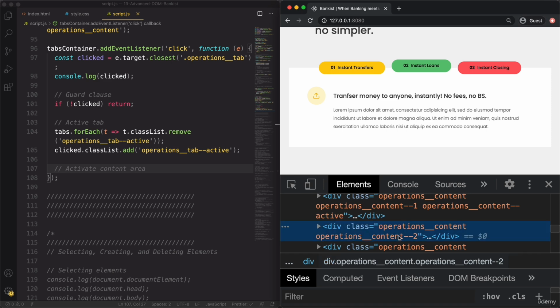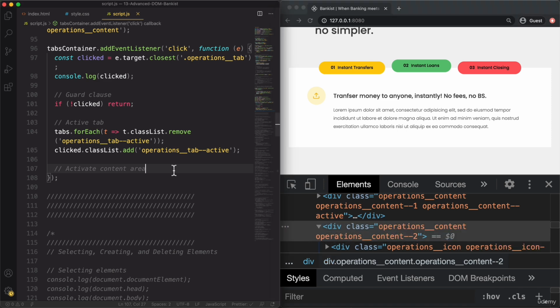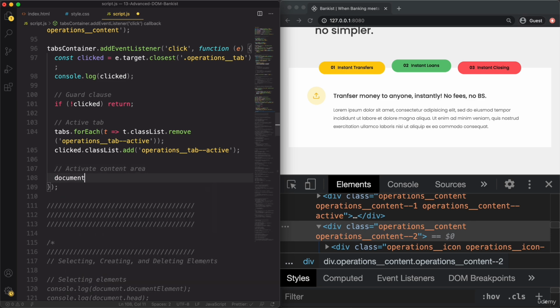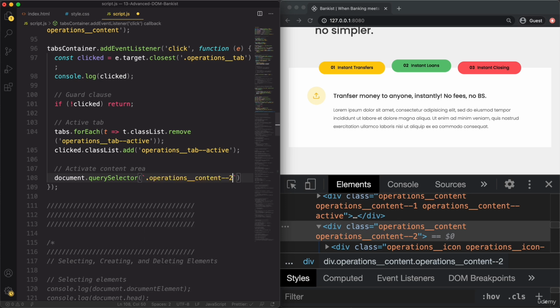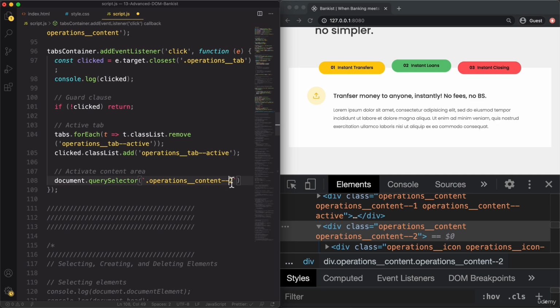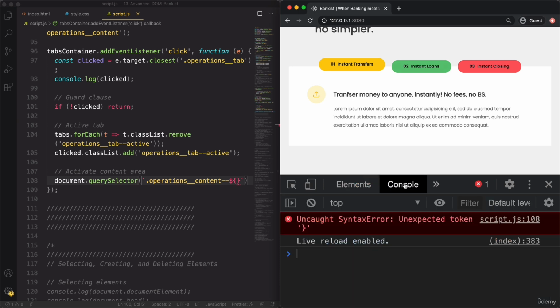Let me grab this here. So this selector, and then let's select it. So document.querySelector. And now I'm using a template string here because, of course, we don't want to hard code the number 2 here, but instead we want to get that exactly from the data attribute that I just showed you. So let me just show that again to you. Now we get an error here. Let's just put something there for now.